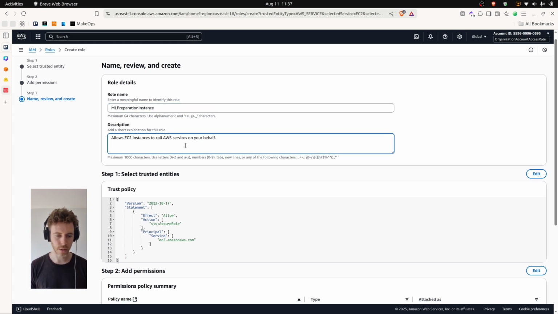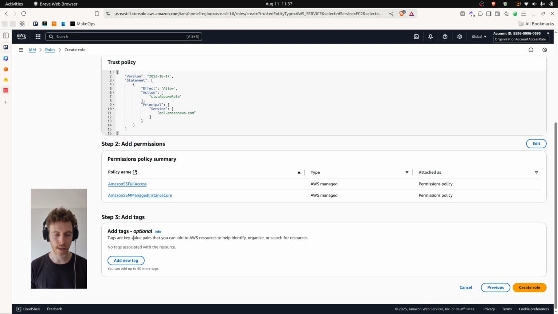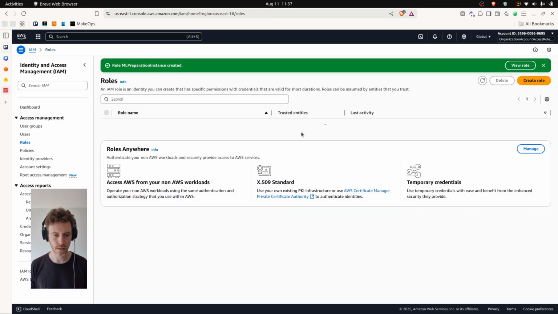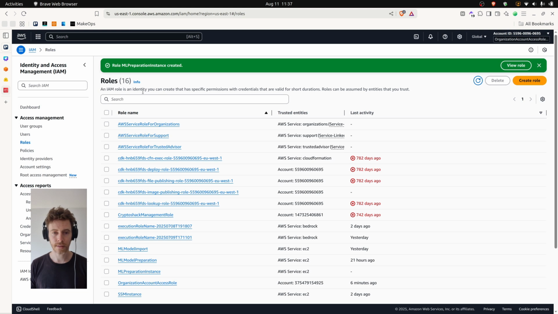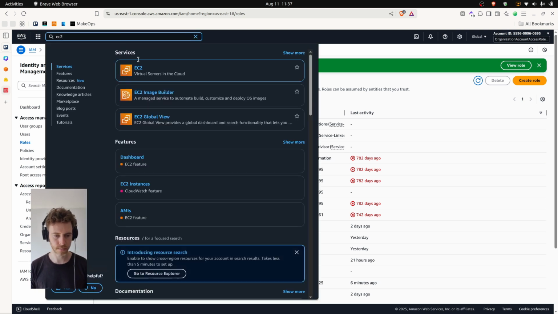You can put a description if you want to be more specific. And I'd also suggest using tags if you want to be able to group your different resources in the future, especially if you've got a lot of resources in the same account. That can be super useful. So we're going to go over to create role. So that should create our role for us. Right, and so now that the role is created, we're going to head over to EC2 to create our instance.